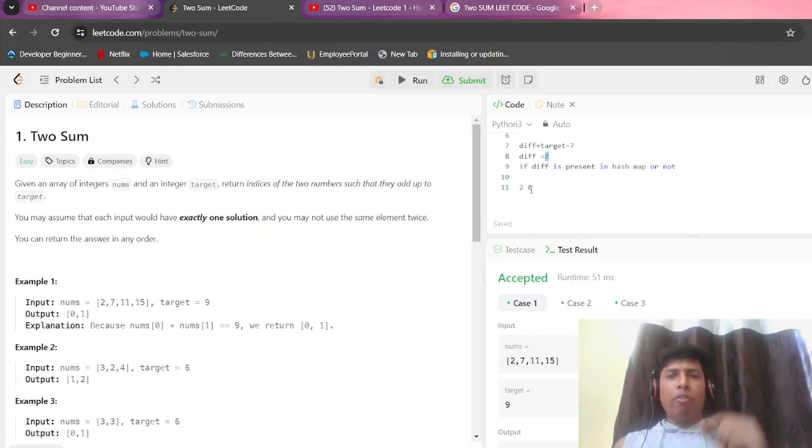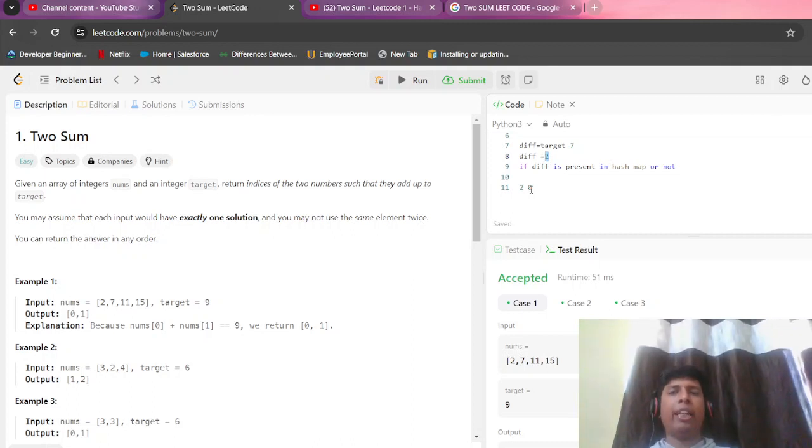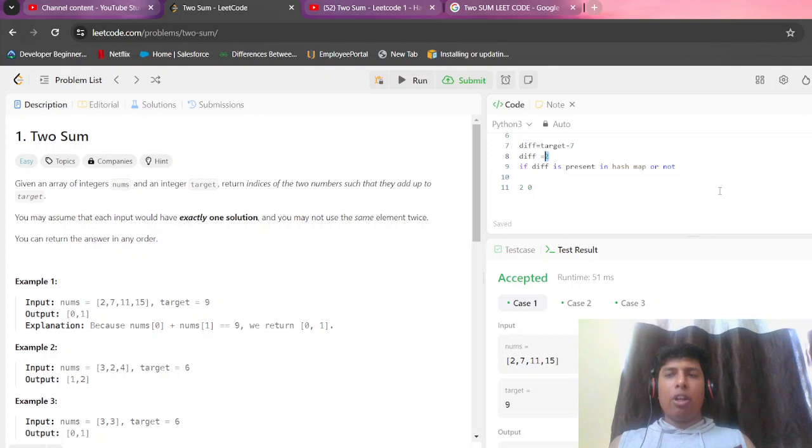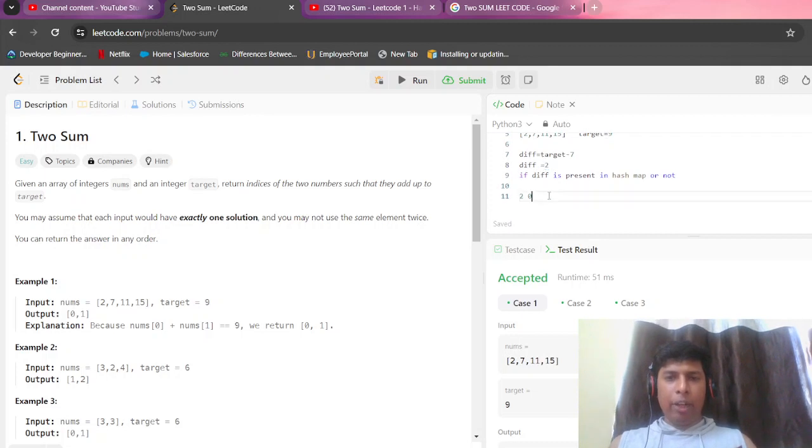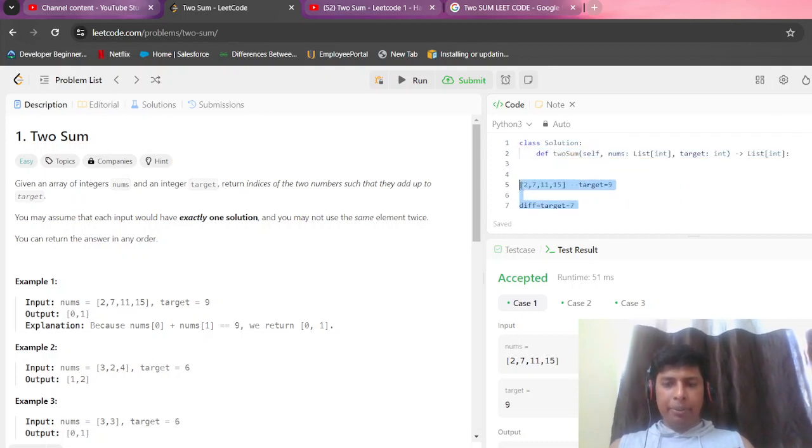So for every difference, we are going to check if that difference is present in the hash map or not. And as soon as we find that the difference is present in the hash map, we are going to take the index from the hash map and the current index of that number, and return them. I hope you understood what we are doing here, and through the coding I will try to explain further.